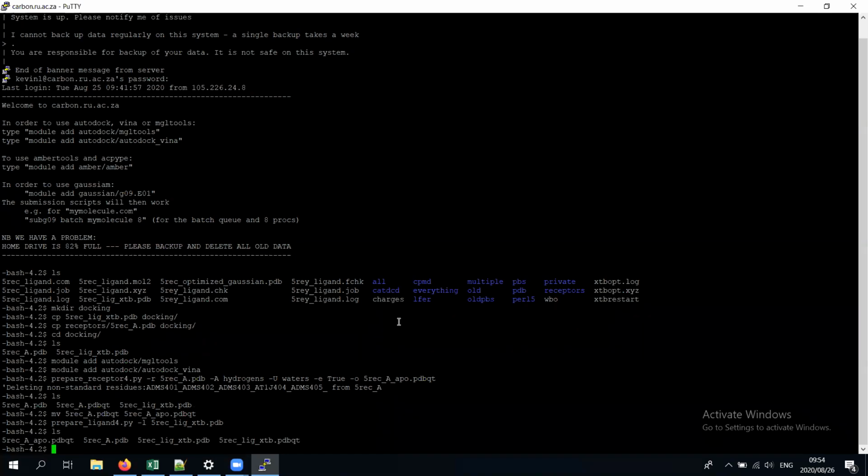Right. So what do we need to do next? We need to get a grid file going. What we can do for the grid file is we do prepare_gpf4.py, a grid parameter file, and what that needs is to know what the ligand is. So -l, and the ligand is, here it is, here's the PDBQT of the ligand.